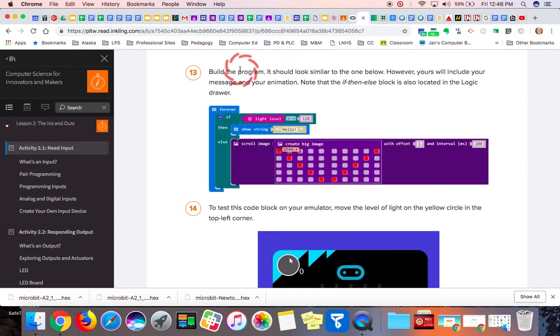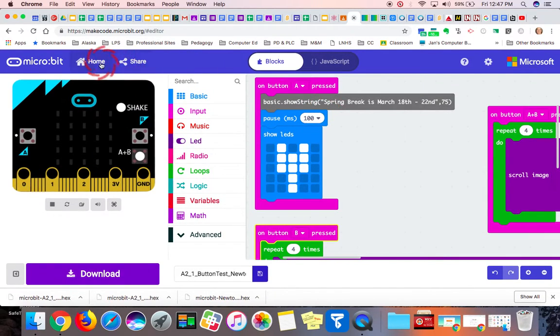So you're going to follow number 13 exactly as it is as far as your coding is concerned. Now, if you want to adjust what image is scrolling, I don't really care on that. But this is going to be your basic format for testing the light level, which we will do when I get back. Okay. So you're going to switch back over to Make Code.